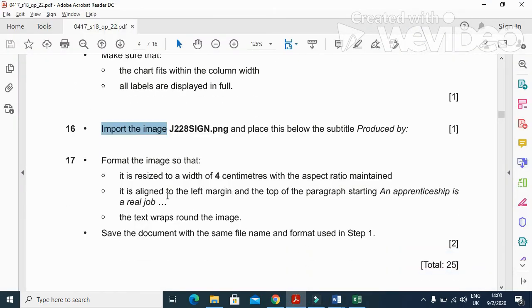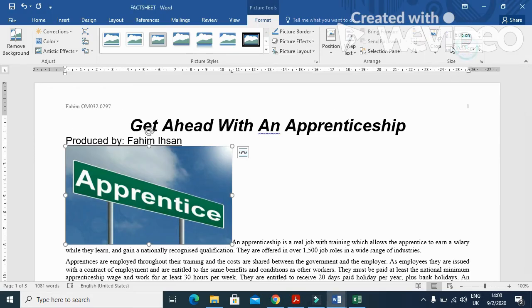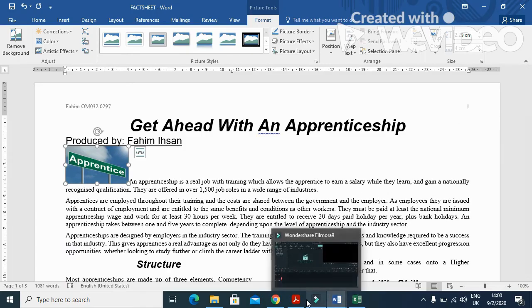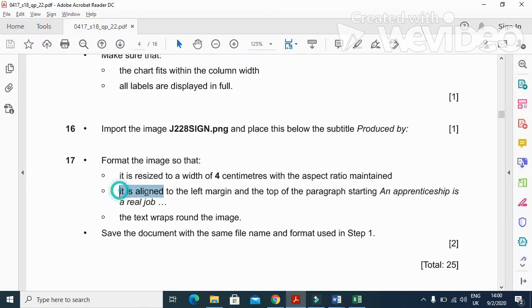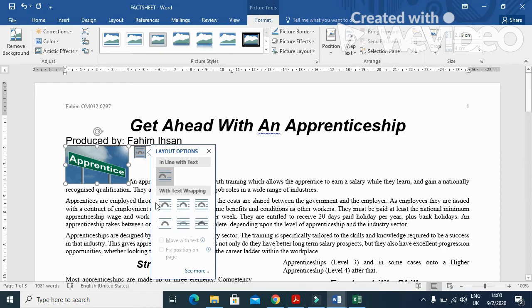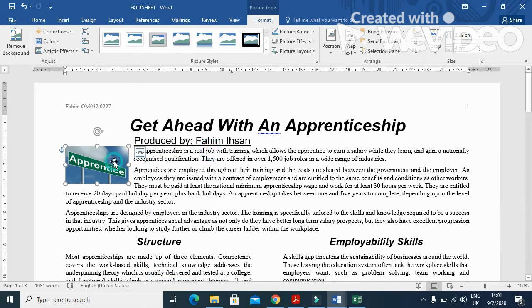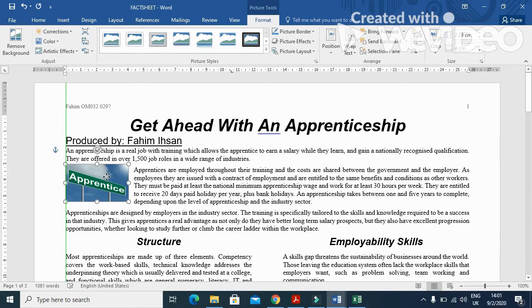And then this picture must be 4 centimeter wide. So here the width is 4, and then it must be aligned to the left margin and the top of the paragraph, and the paragraph is Ship is real job. Just click here, then text wrap square, close, and now just try to fix this picture to the top of the line.